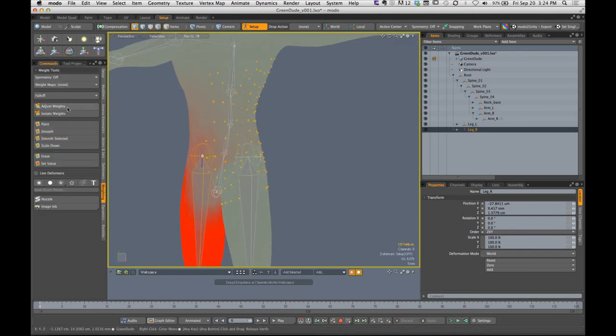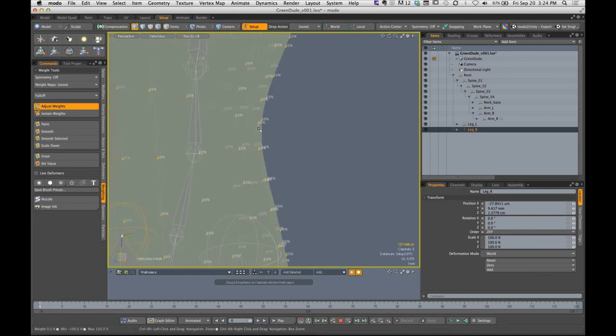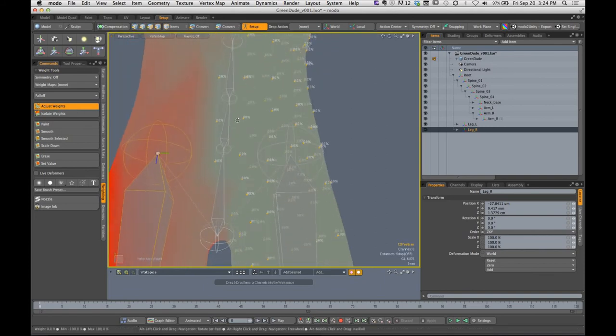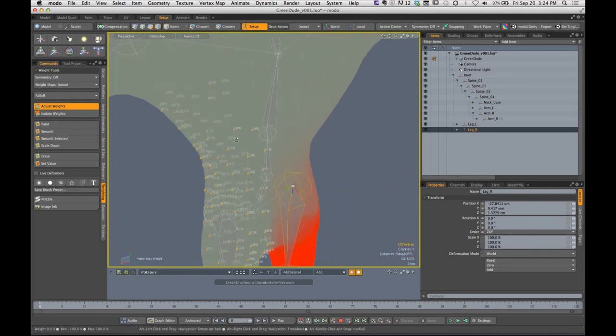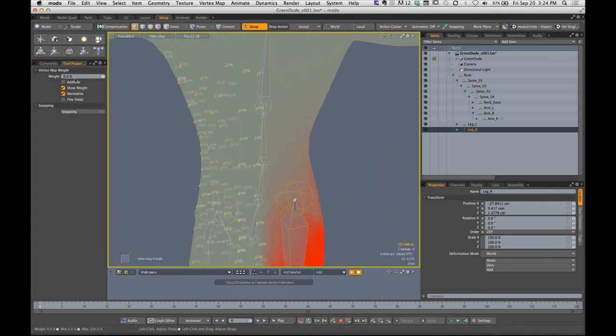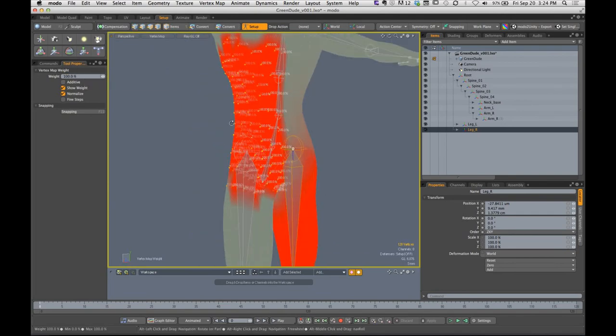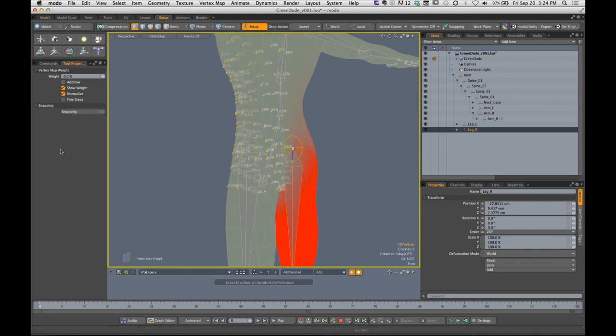So now, adjust weights. You can see all their weight values. Some of them are 0, some of them are not 0, especially on the back. Well, they're all 0 now because I accidentally clicked. But I could put them all to 100% if I wanted. But that's not what I want, right? I want them all to be 0.